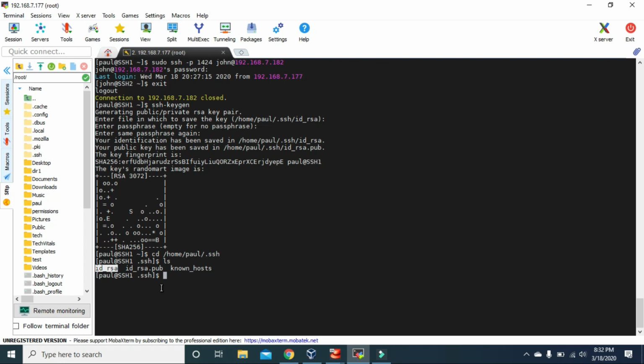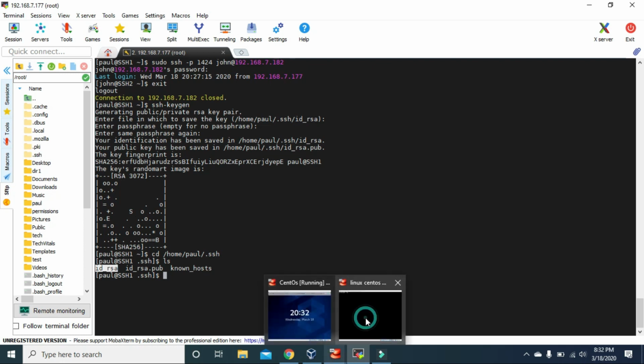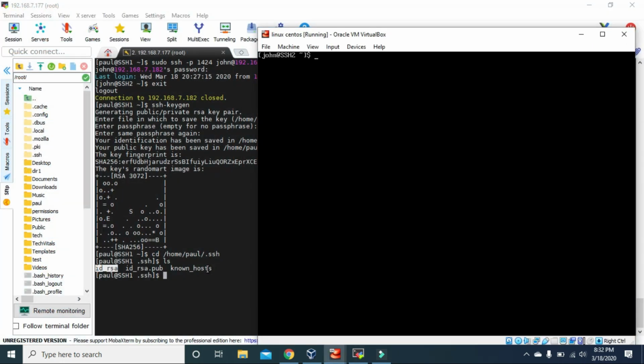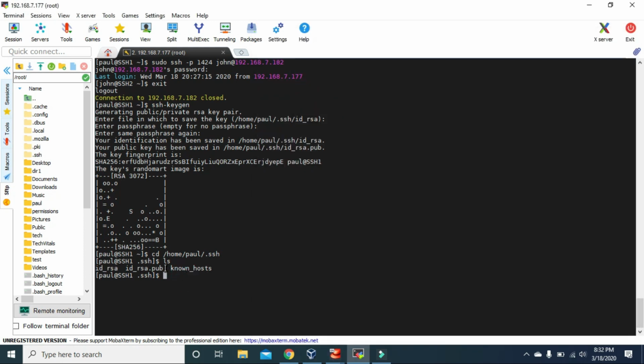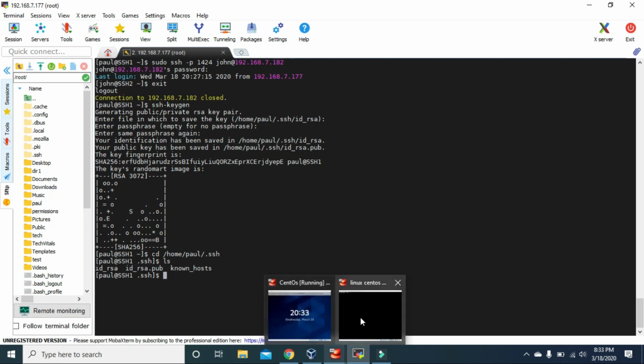Now, to allow the public key authentication to connect from this machine to this machine, we will have to share this public key to this machine. So the public key has to be shared to the remote machine where we want to connect using the public key authentication, but the private key will always be in the host machine. So we will not share the private key, we will just share the public key. And before sharing the public key, let's first go inside this SSH2 machine.